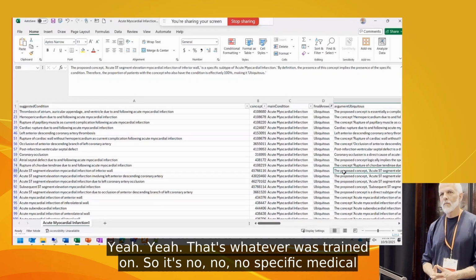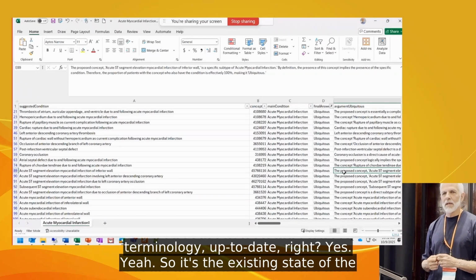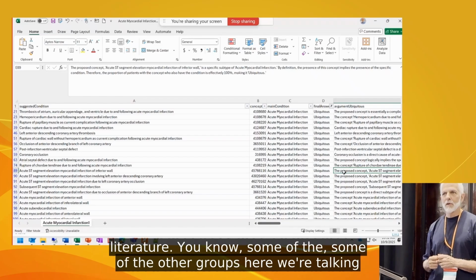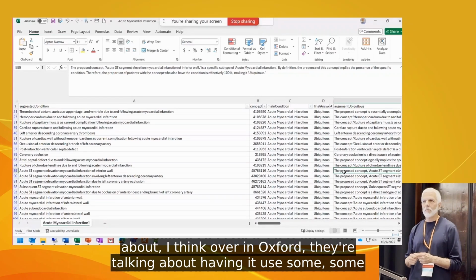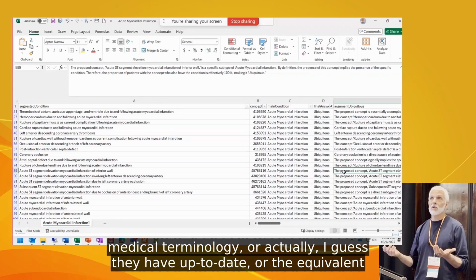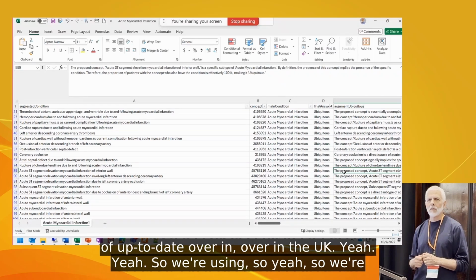What data is it referencing for your 95%? Yeah, that's whatever it was trained on. So it's no specific medical terminology, up to date, right? It's whatever OpenAI trained on. Yes. So it's the existing state of the literature. Some of the other groups here we're talking about, I think over in Oxford they're talking about having it use some medical terminology, or actually I guess they have up to date, or the equivalent of up to date over in the UK.